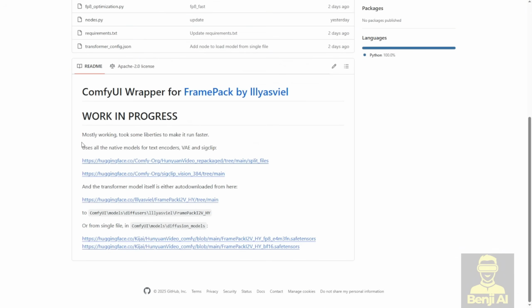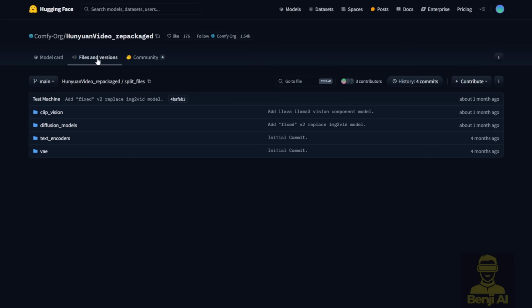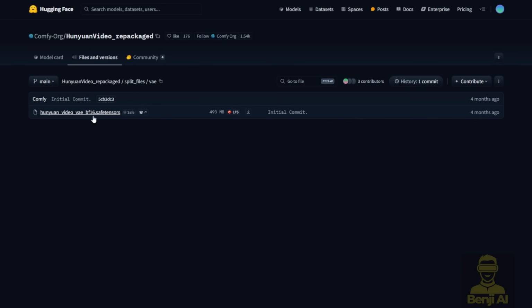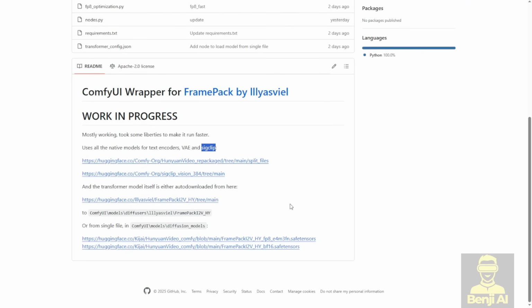As you can see at the bottom of the page, you have the VAE, Vision Clip, and also the text encoder. These are using the repackaged Hanyuan video files where you can use existing Hanyuan video repackaged files published by ComfyUI. In the Hugging Face repositories, there's the Clip Vision text encoder and the VAE that you're going to download. Those files are going to be located in your own ComfyUI models folder in their corresponding subfolders. Save them there. Now for the diffusion model, we're not going to use the Hanyuan video repackaged diffusion model.